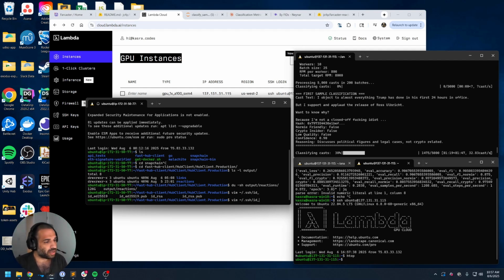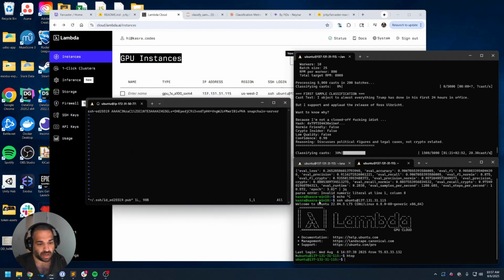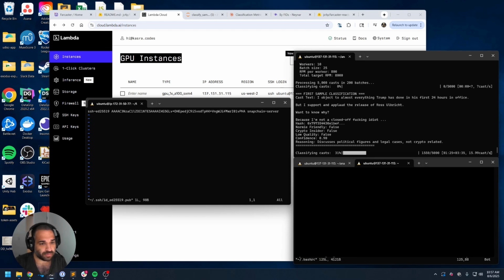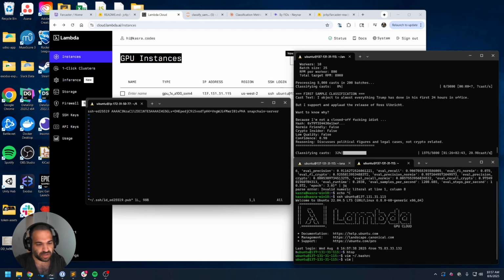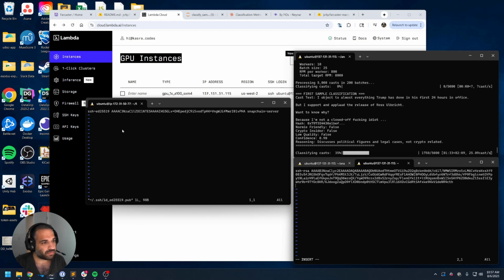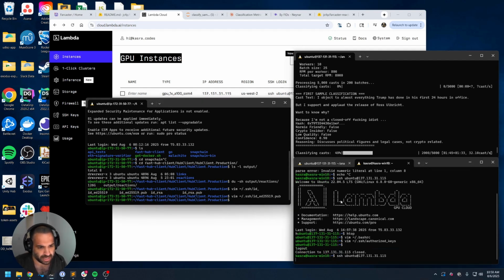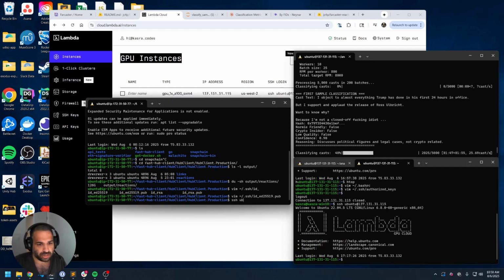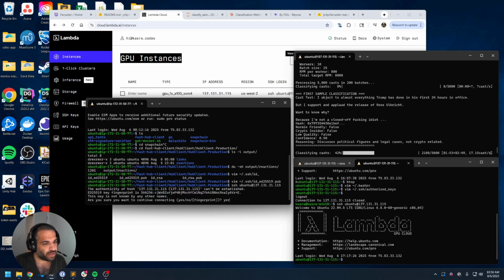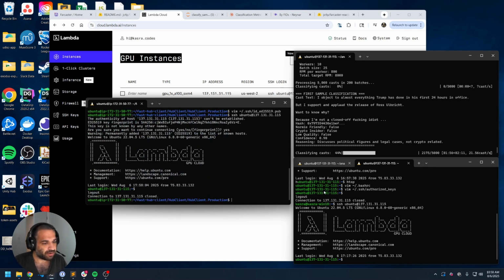SSH ID ed dot pub on this machine. I'm gonna grab a bash. Not what I meant to do. On this machine, I'm gonna do SSH authorized keys. I'm gonna come here. I'm gonna do this. Cool. And now this machine, which is the SnapChain client, should be able to talk to this machine, which is Lambda. So let's grab that IP address again. Let's just try SSH Ubuntu at 137.131.31.115. Cool.